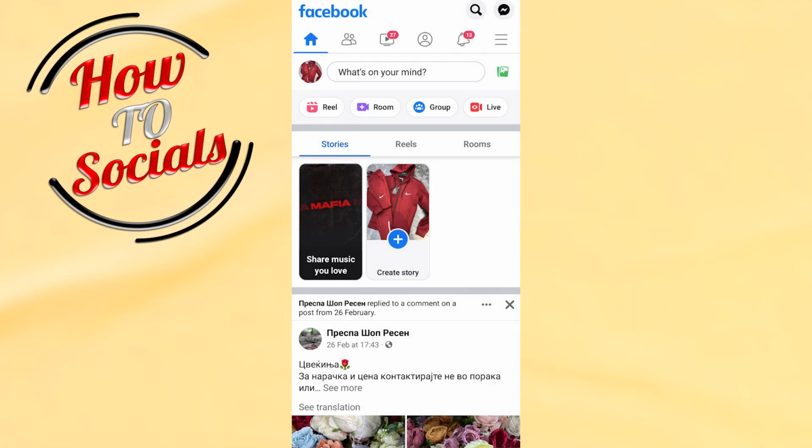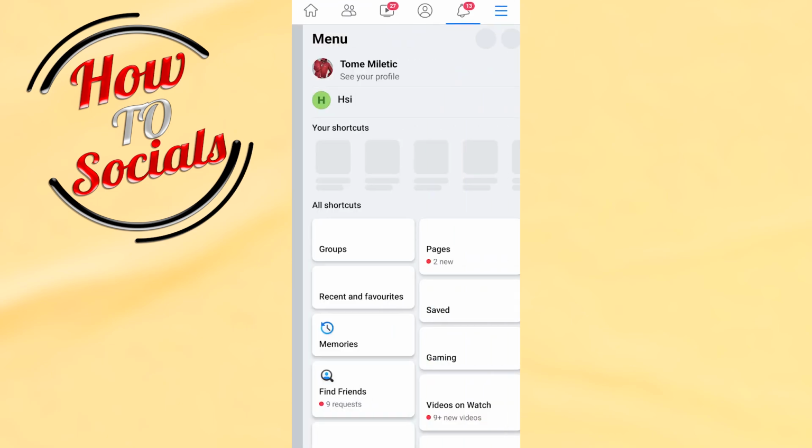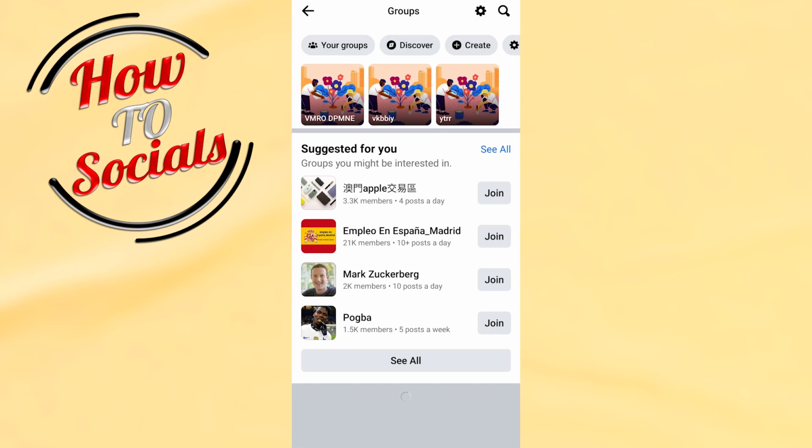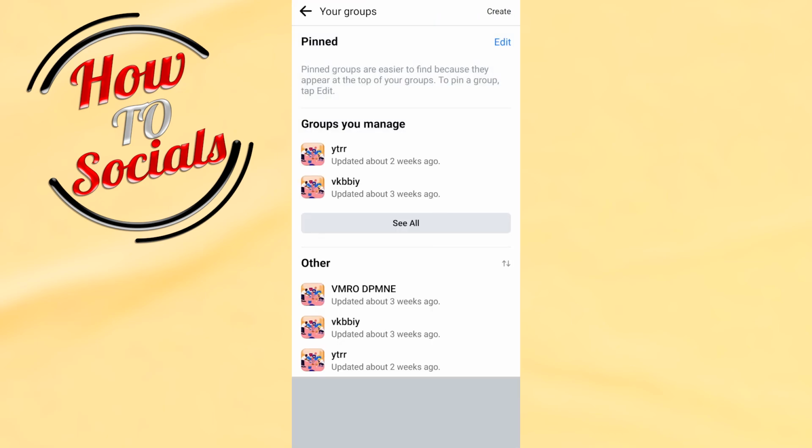First thing you need to do is tap the three dots on your upper right side. Then go to all shortcuts and choose the first selection, which is groups. Go for it and then go to your groups. Make sure that this is your created group.